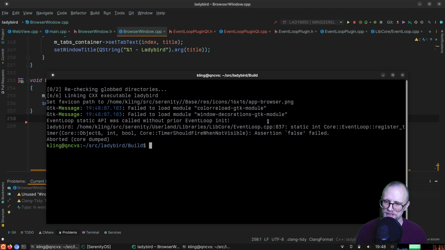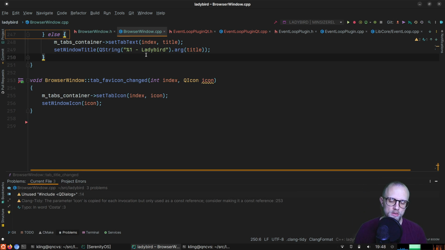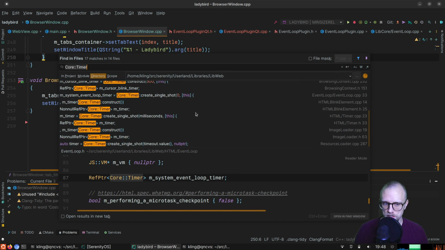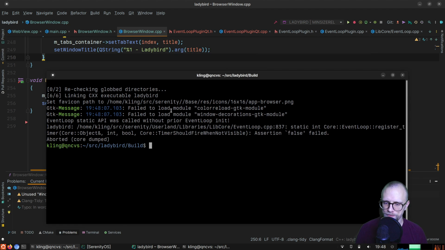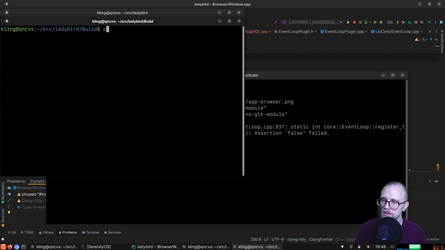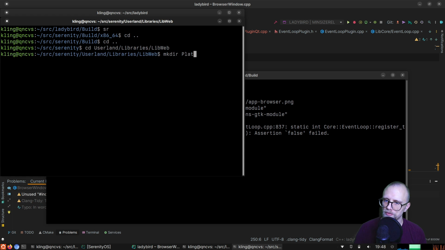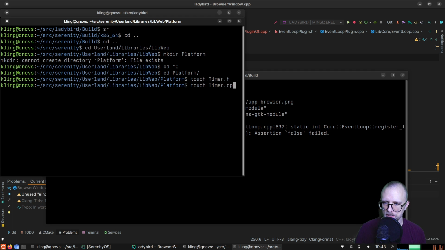Event loop static API was called without prior event loop init. Sure, yeah, so we are trying to do a core event loop register timer. Okay, so we need to get rid of all the core timers in libweb and replace them with some kind of platform timer. So let's invent platform timer. Let's see. Oh, I already made platform. So let's invent a timer class.